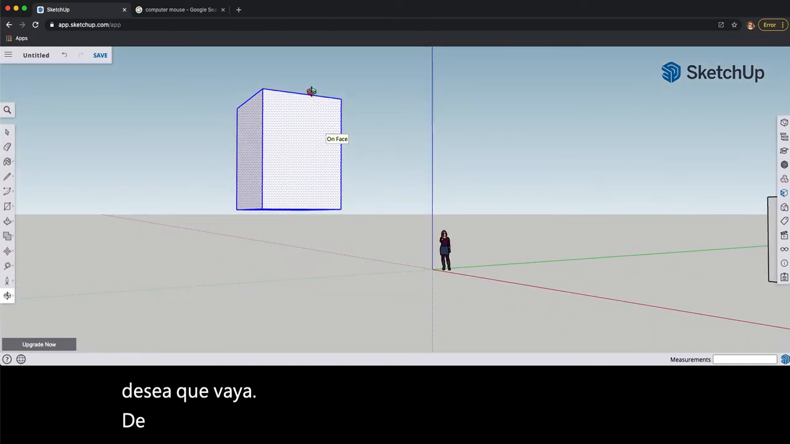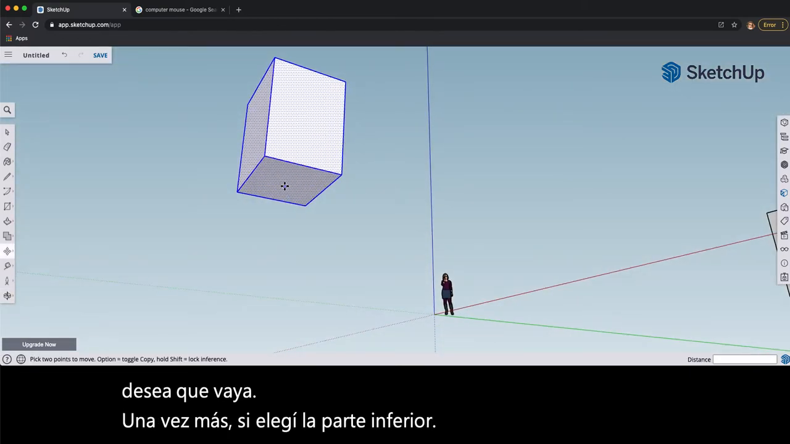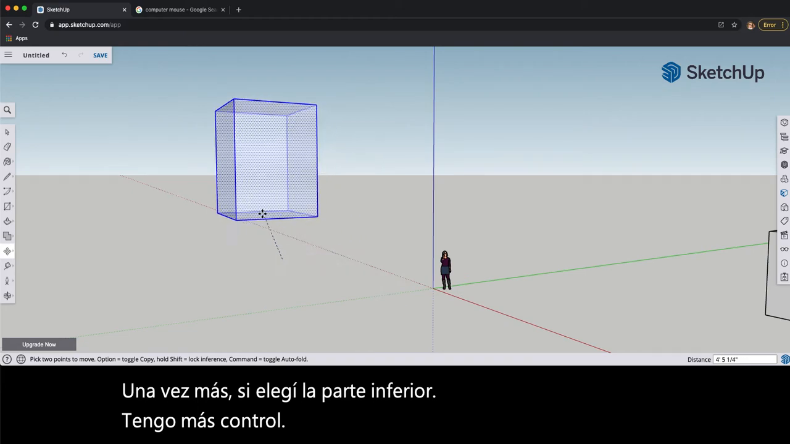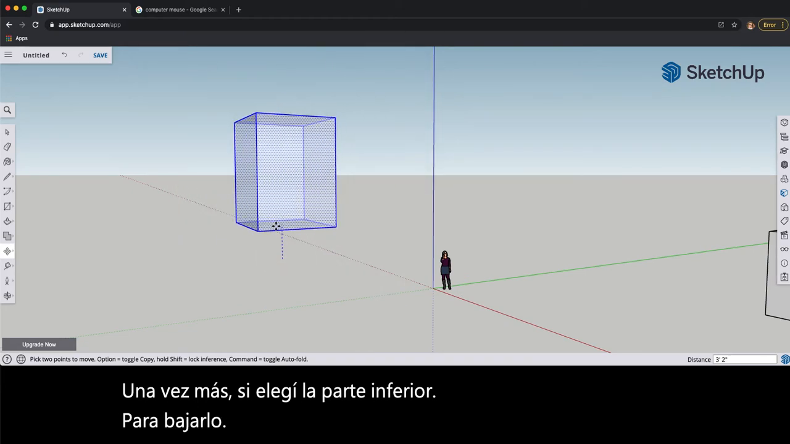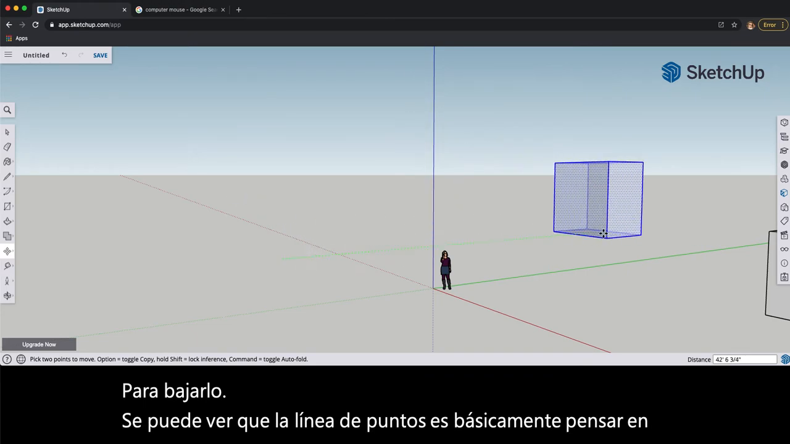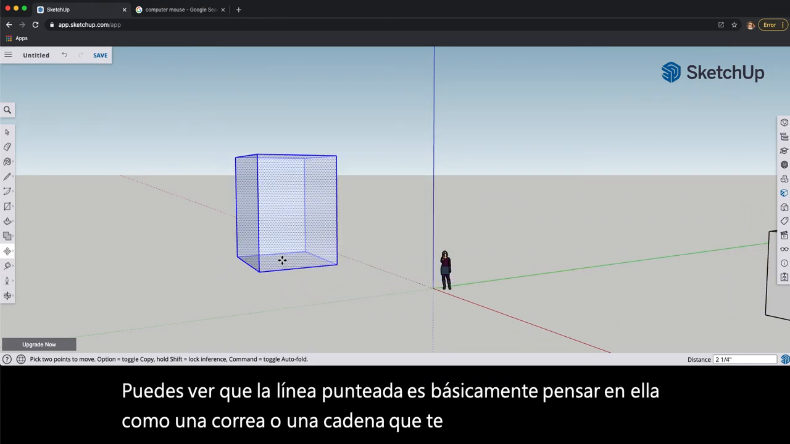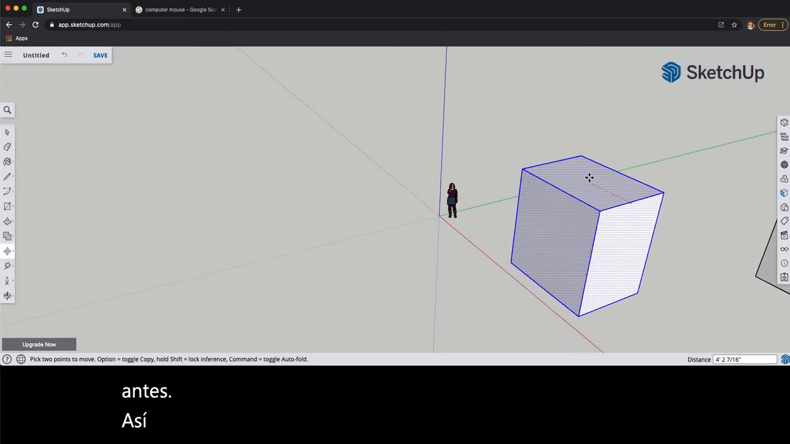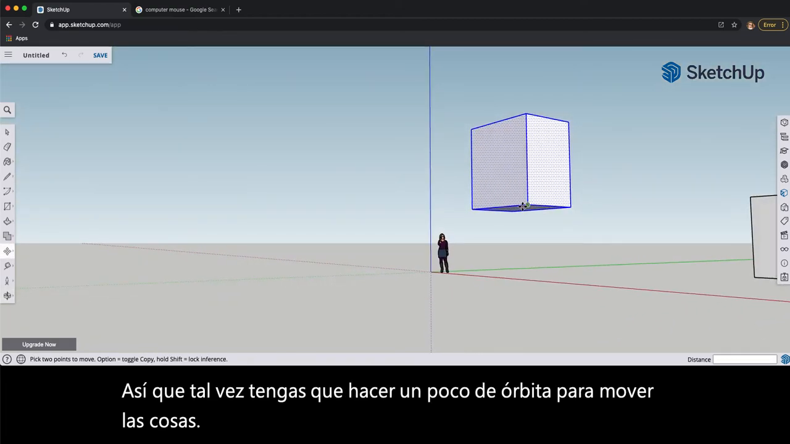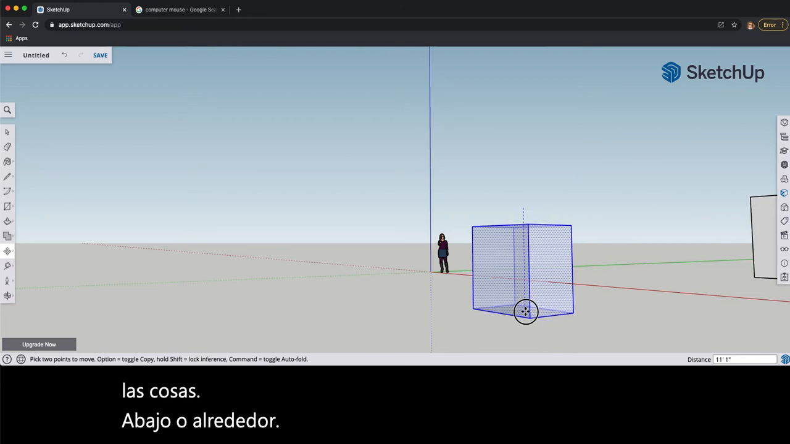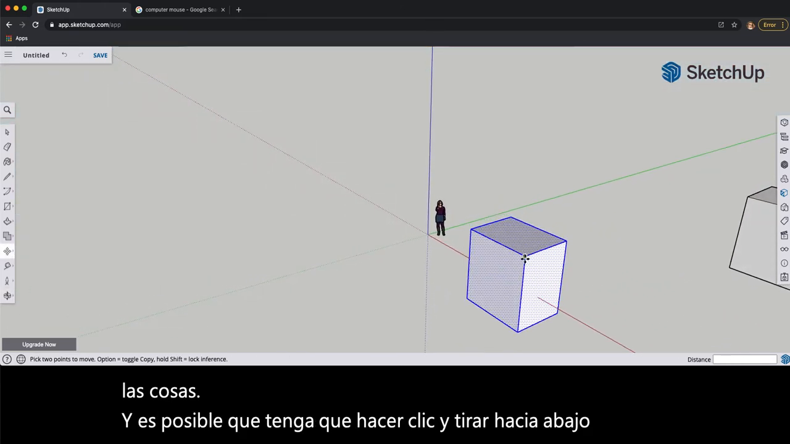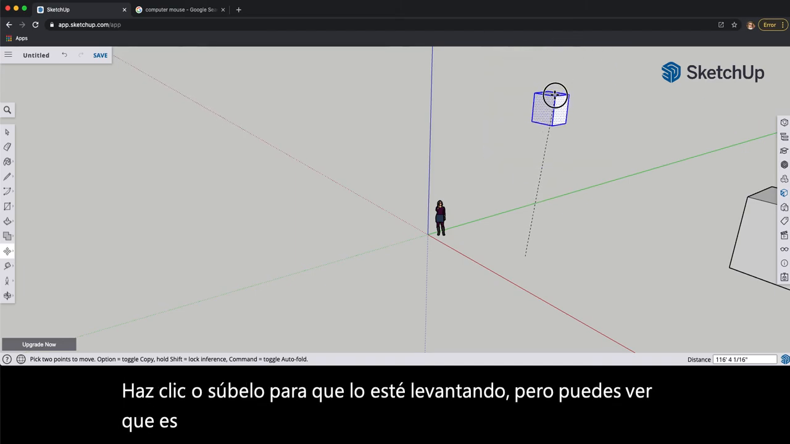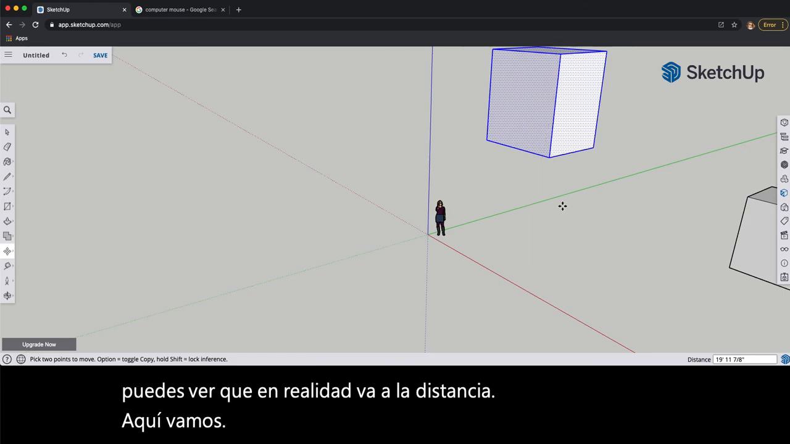Again, if I chose the bottom, I have more control to move it down. You can see that dotted line is basically, think of it as like a leash or a string that's showing you where it was before. So you might have to do some orbiting to move things down or around. And you might have to click and pull it down to get it where you want it to go. Click or pull it up. So I'm pulling it up, but you can see it's actually going into the distance. There we go. And that is how you move.